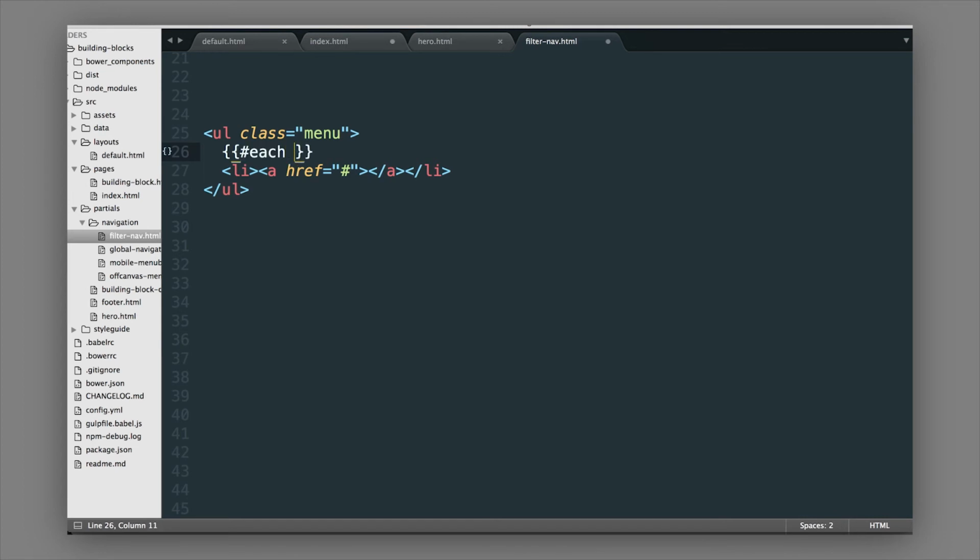So we have each. Now we're going to name a variable. So we're going to say each nav. Okay, so each nav, and now we need to close this after the li. So again, slash, and then each. Okay, so now we have our each statement set up. So inside of UL with a class of menu, we're going to look for the data in the nav variable, and we have this list item that's going to be repeated.